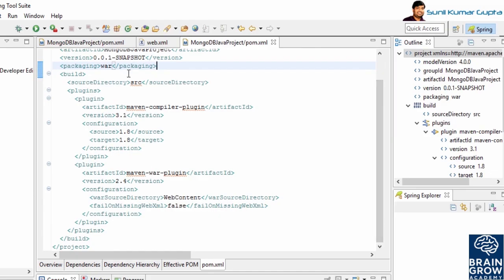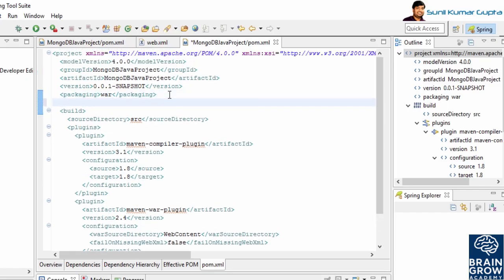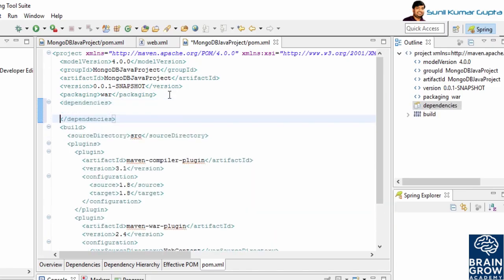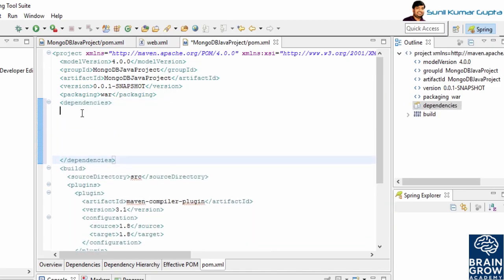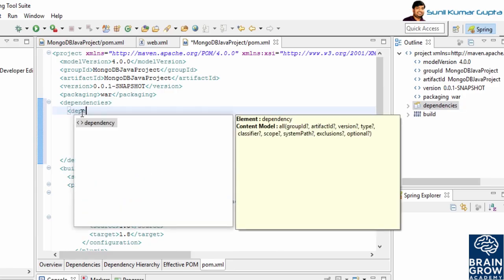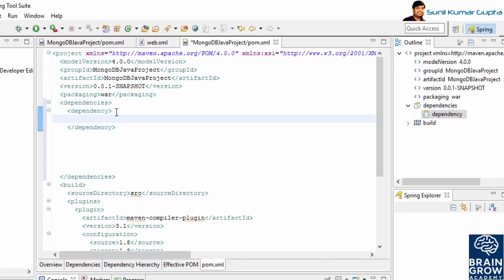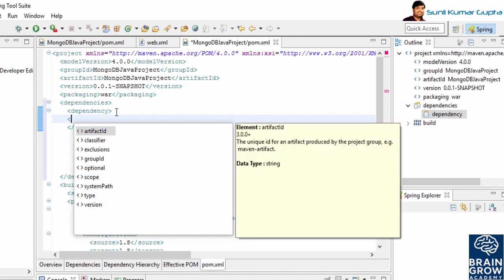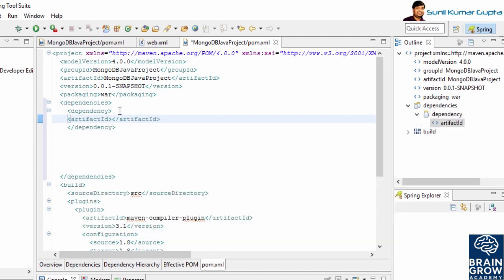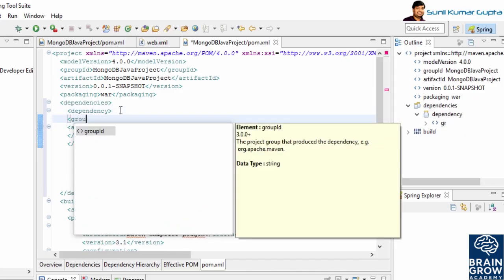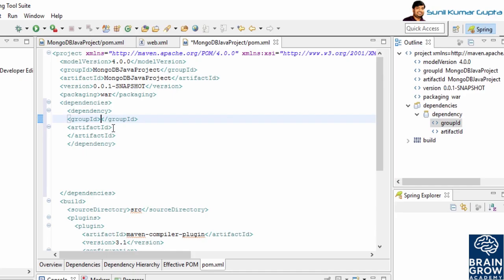So let me do it one more time. What we'll do, we'll add a dependencies, and inside the dependencies we will add all the dependency. So for that we'll add a dependency, and inside the dependency we need to add the group ID. Sorry, first we need to add the group ID and then artifact ID.